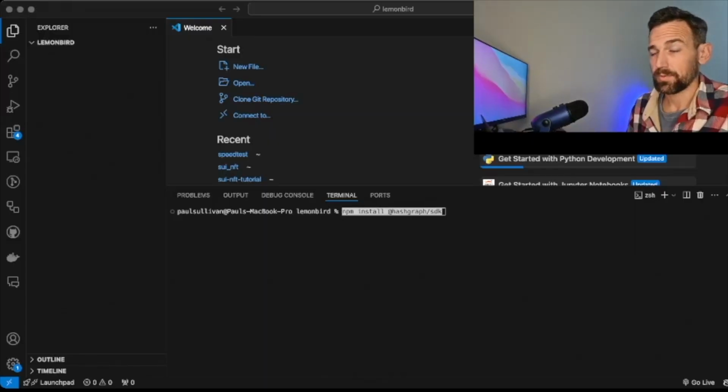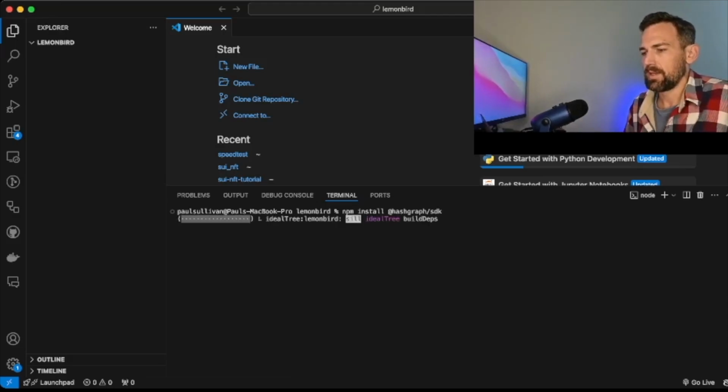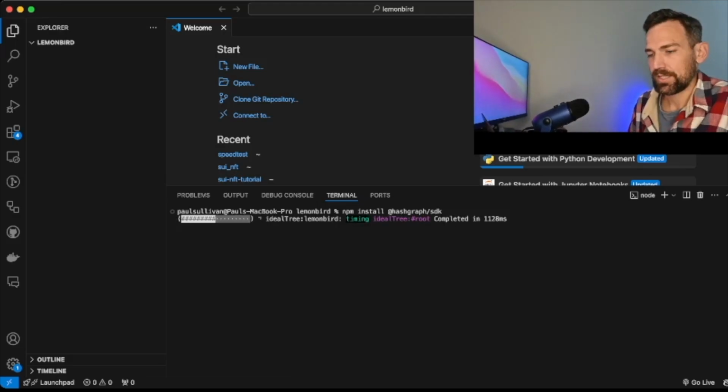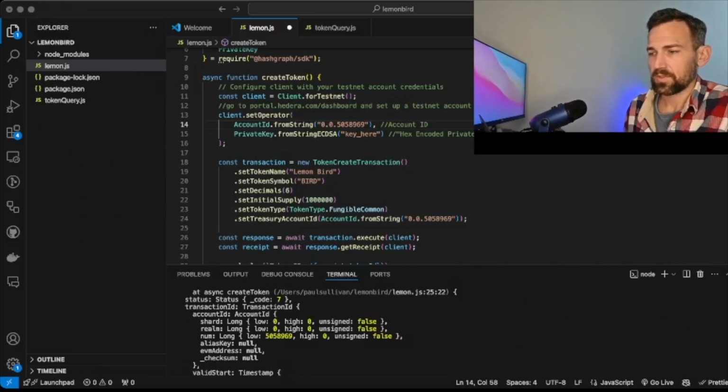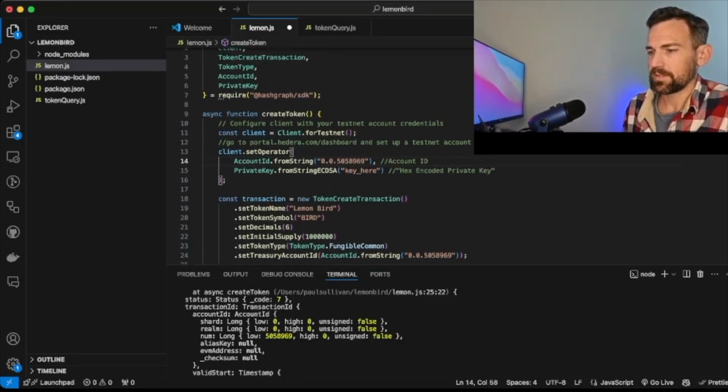We're in a new directory in VS Code here, and the first thing we're going to do is install the Hashgraph SDK with this command here, npm install @hashgraph/sdk. I've pasted some code in here. It's really quite simple code.